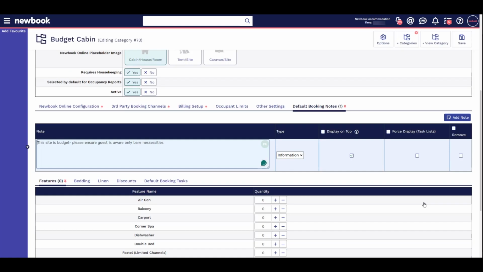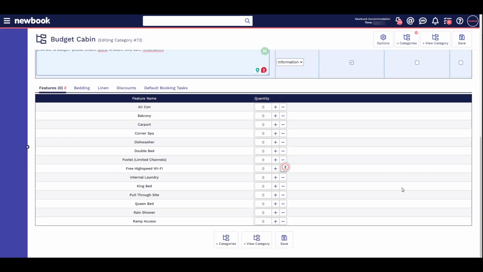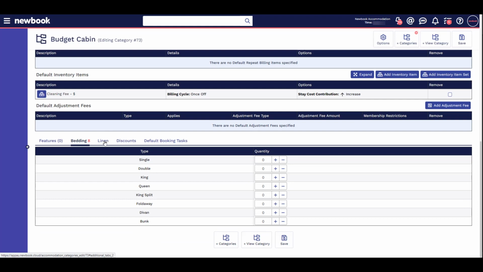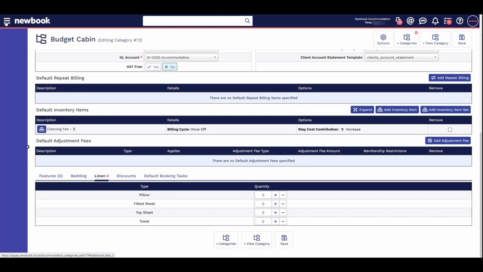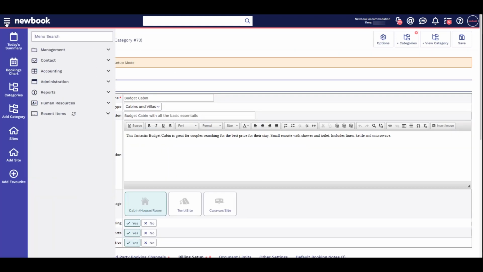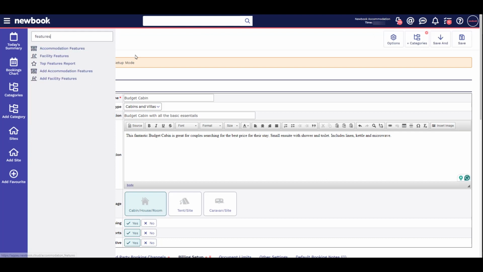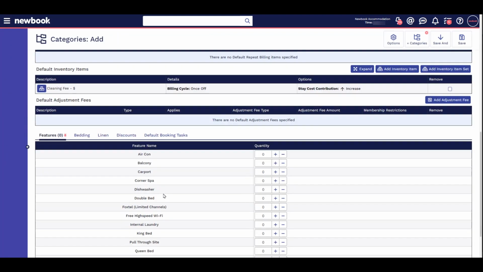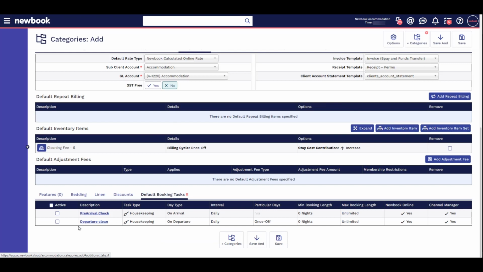Finally, you can select which features, bedding or linen, are part of this category and how many. All of these pull through from the relevant list within Newbook, so feel free to jump into the search menu to adjust or add anything to these. Finally, you can link any default booking tasks that are applicable for this particular category, for instance, departure cleans.